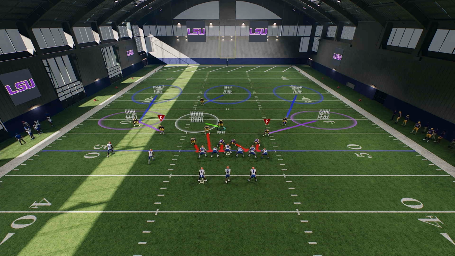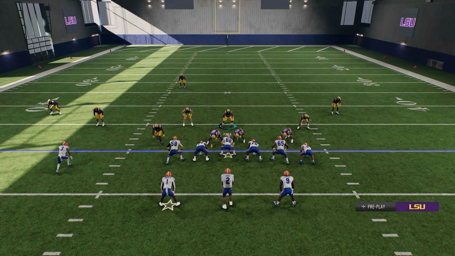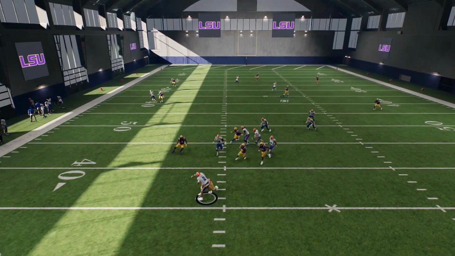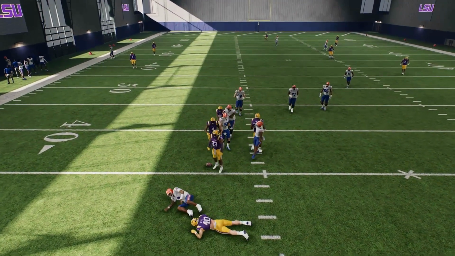Here on the left side they have three receivers, so I need to be aware that anything that comes to the middle here is also my responsibility. So we're going to take a look, see how this develops. I'm going to watch here to the left, I'm going to take away the route, and we're going to take a look at the replay.